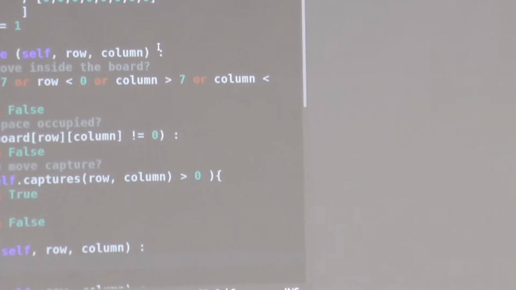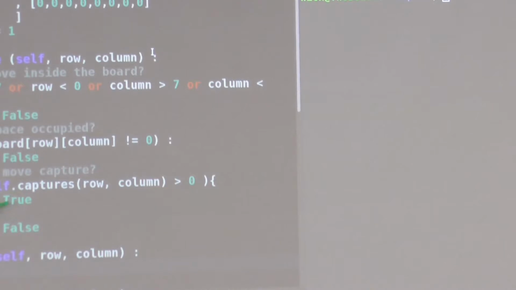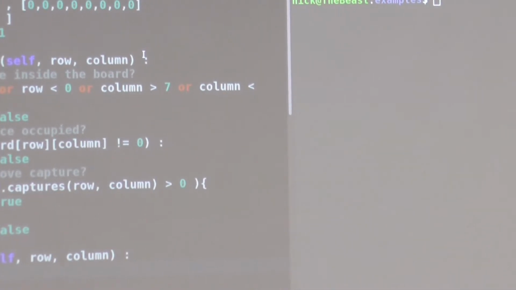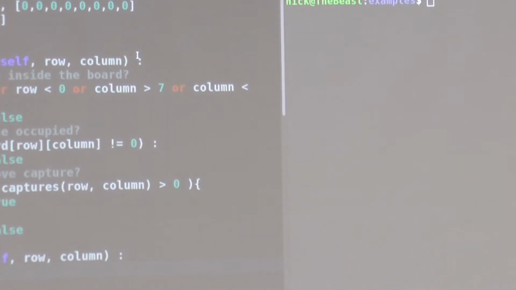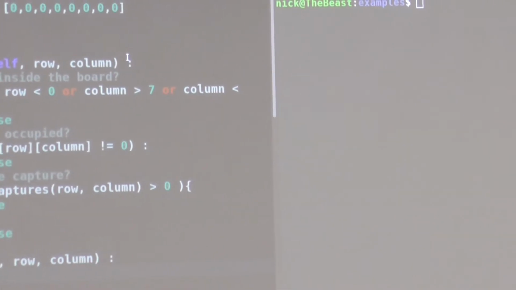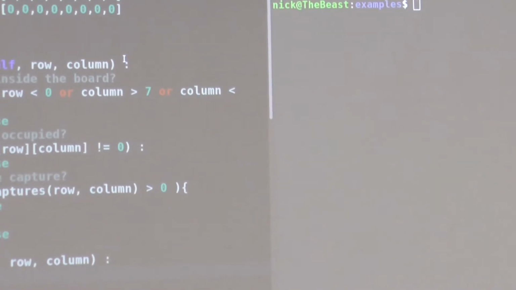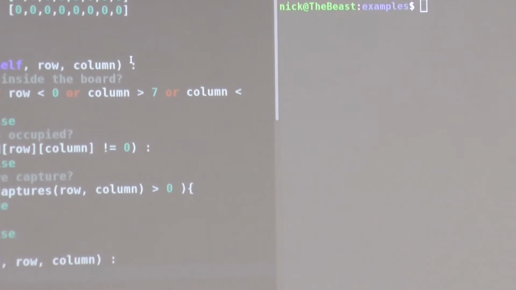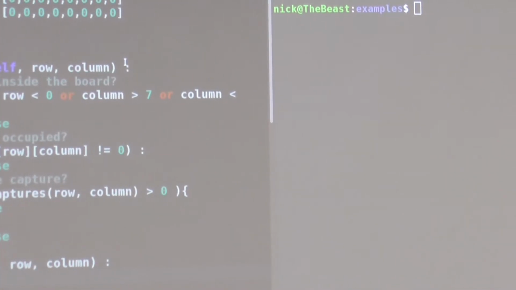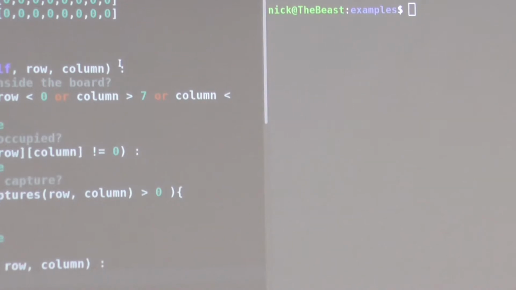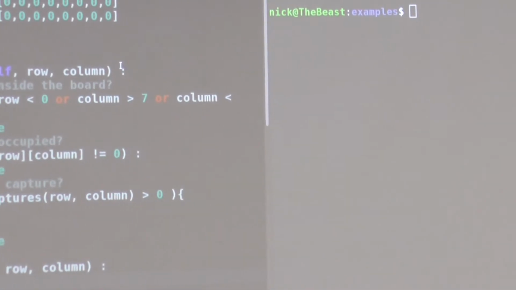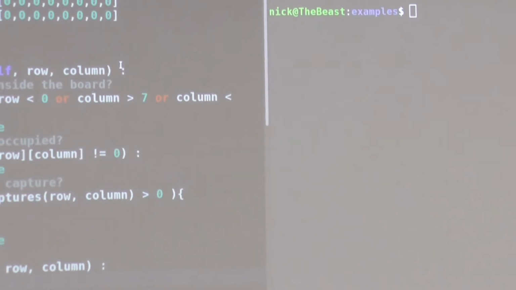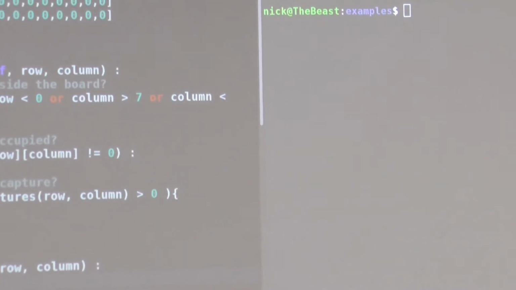So within this, I am already deciding what I want my return result from this function to look like, right? I've already implicitly decided it. I want the captures method to return a list of all spaces on the board which would be captured by this move, right? So this starts to get a little bit tricky. For this, we need a little bit of math.